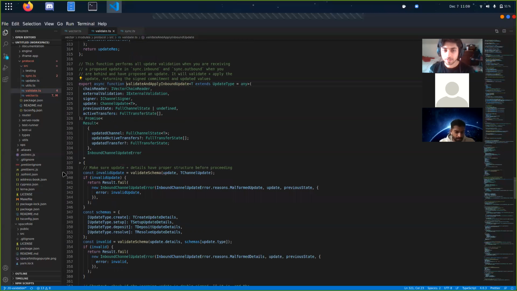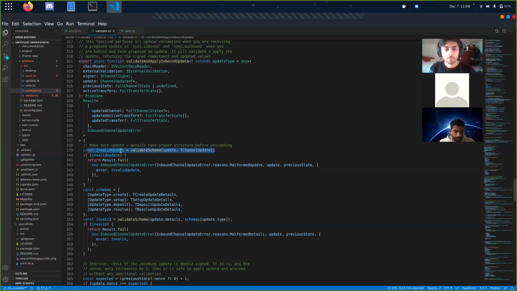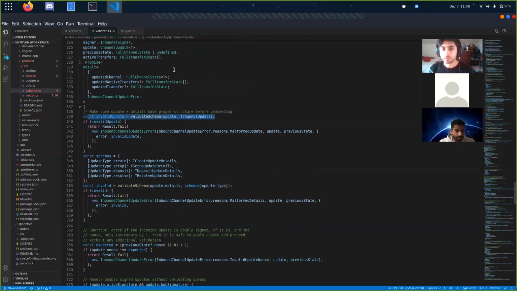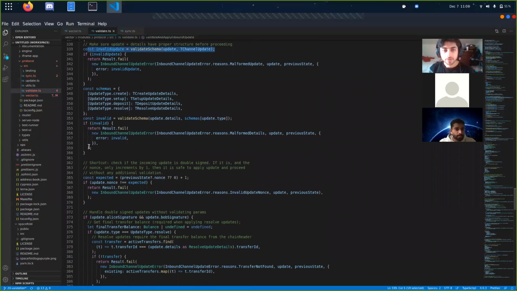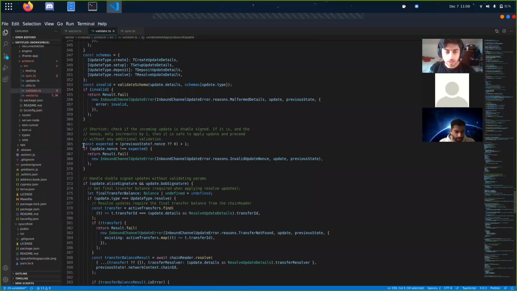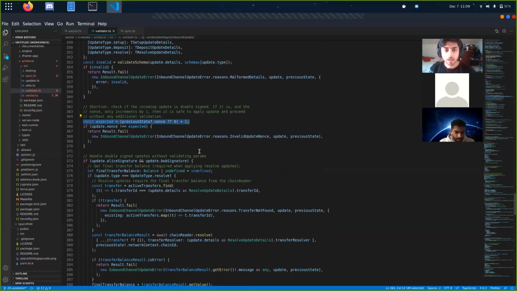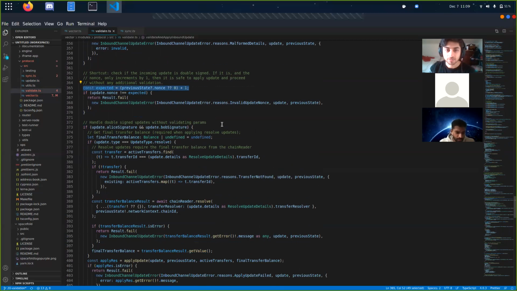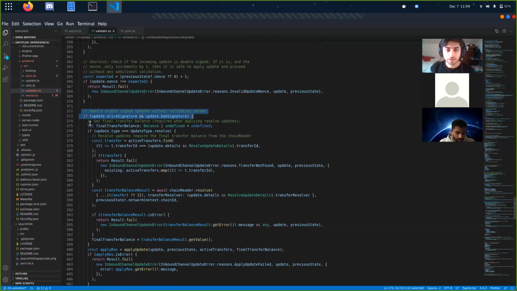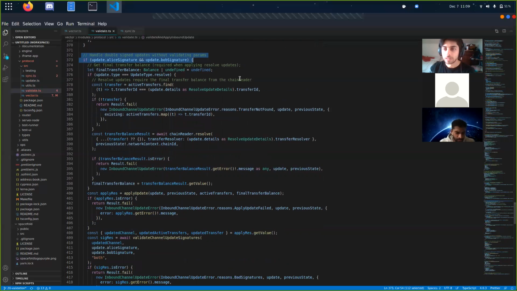It validates the schema of the update. This just checks to see if everything looks correct against the types. We then keep going. We check to see that the nonce is correct, that it's incremented by 1. We handle double signed: we check to see if the update is double signed. We would validate these other params. So this is what ends up getting used as part of the validate in sync inbound or sync outbound, sorry.